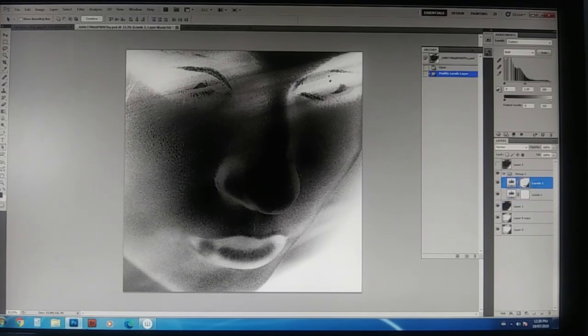My fix here again, I'm playing with my mid-tones. And I'm playing with my mid-tones. Again, I'm bringing it down a little bit more. And I've added just a little bit of highlights. So now this is my final digital negative.